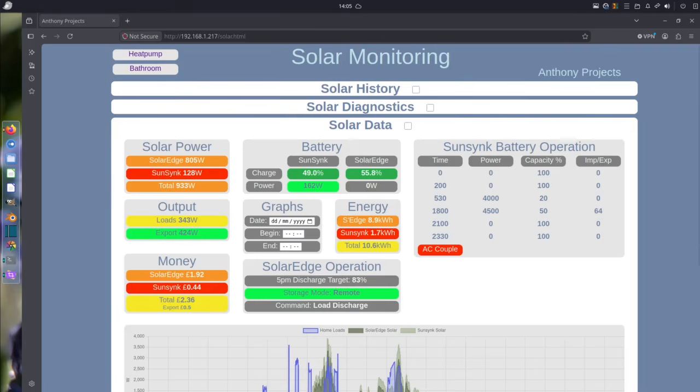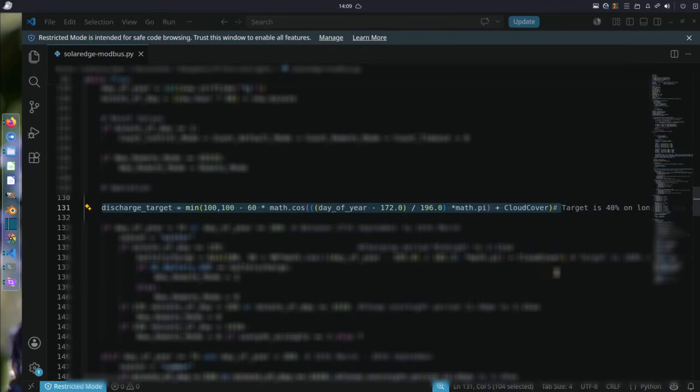So when it comes to the discharge target for the battery during the summertime, we are using this formula. It is a cosine formula, so we are applying a cosine which is centered on the longest day of the year, and we are discharging the battery 60% off the maximum charge. So that's a state of charge of 40%.